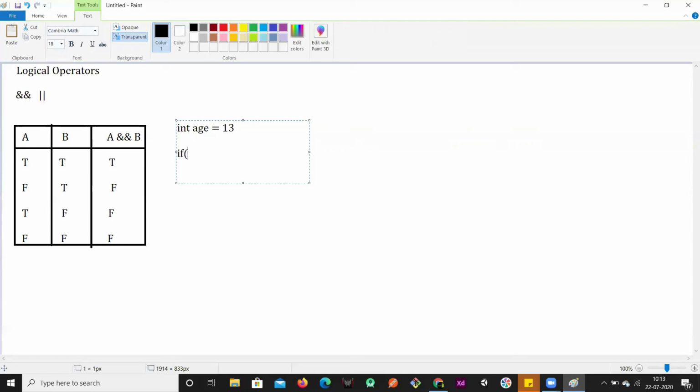So what I'll do is, if age is greater than 18 and age is less than 35. This is what I'm going to write. And I'll just print that the user is eligible, a valid user. So he's a valid user.